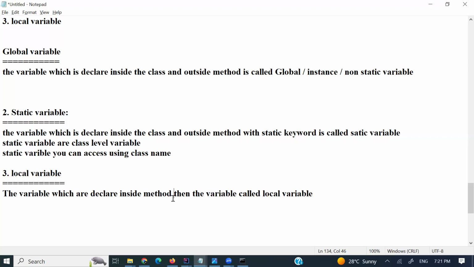Before using a local variable, we have to initialize it, otherwise it is invalid. If we create a variable in the method, memory will be allocated when that method is executing. After the method execution completes, the local variable will be deleted from memory. I also created a local variable demo class. Inside that I wrote one variable and printed it. If it is not initialized, it will give a compile time error. You can try that.